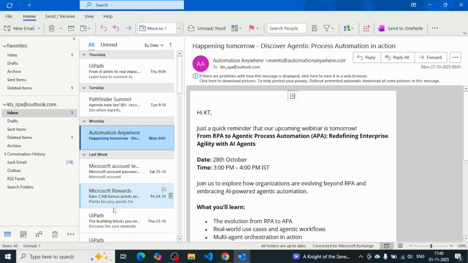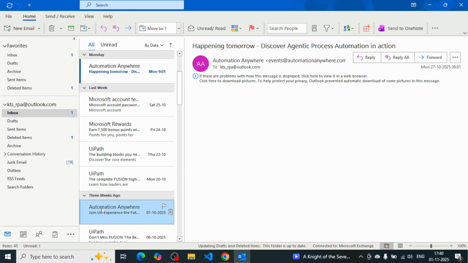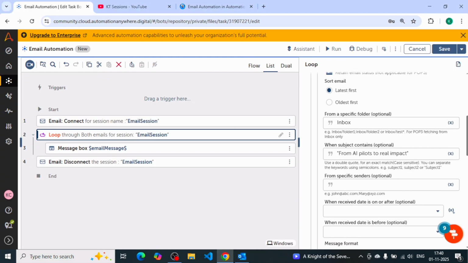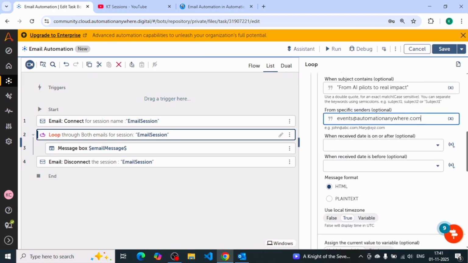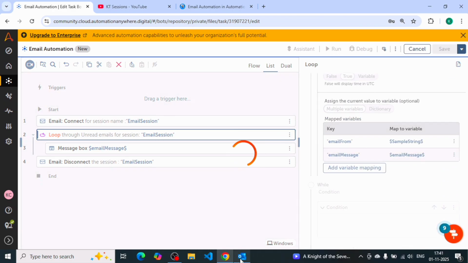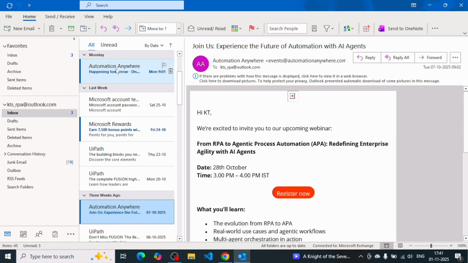Okay, let me mark this unread so that the bot will be able to read this. And there is one more email from the same sender. Let me mark this as unread. And let me go to this, and here I will give the specific sender. And we should get this email message. Okay, let me run it.